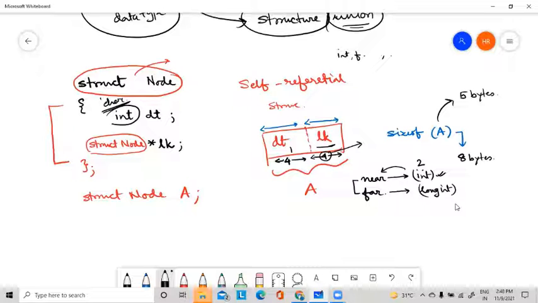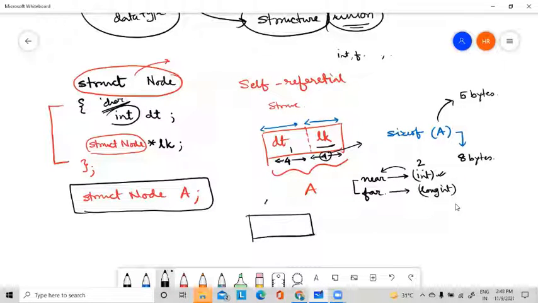Okay, so now it is clear how to declare the size of this. Now if I declare a variable struct node A, then the picture will be like this. I have a node whose name is A. This node has two parts: one part is dt, another part is lk. dt is for holding the data and lk is for holding the address of the next node.